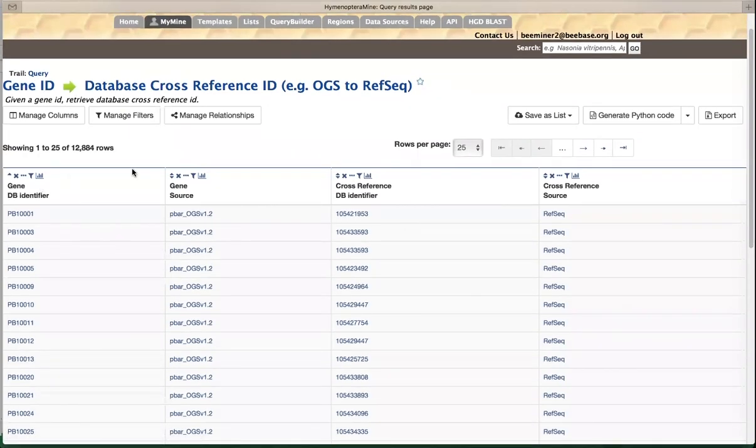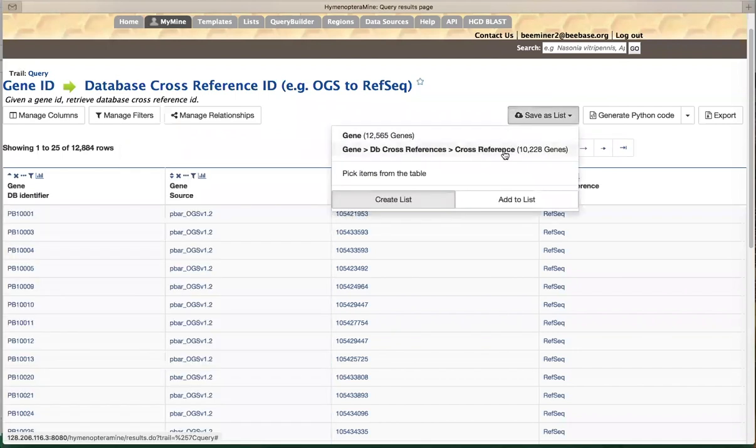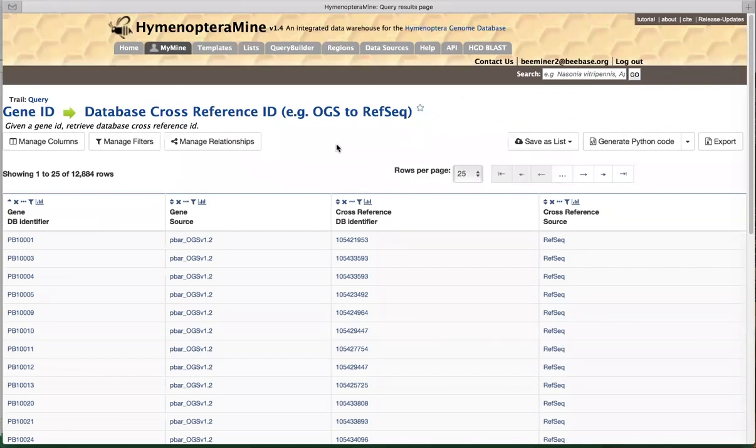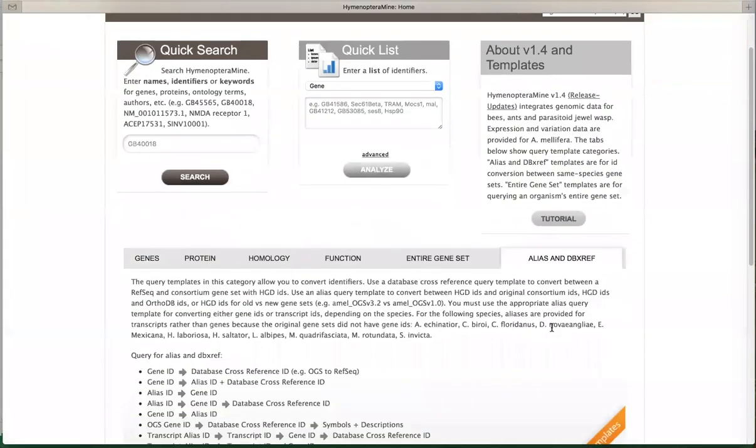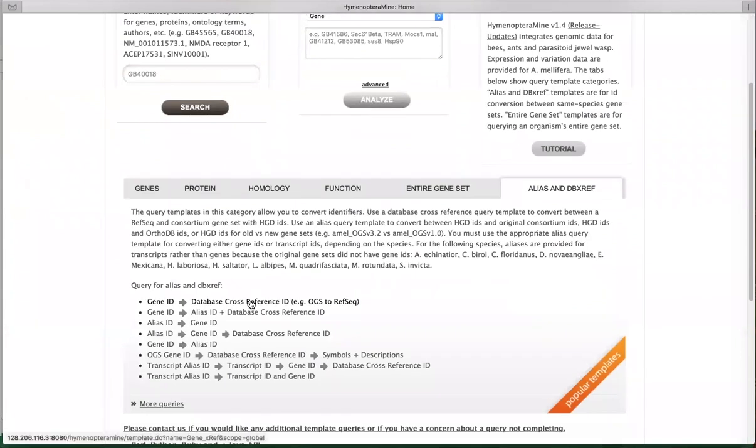It will say the gene source of what you entered, and then the cross-reference. If I wanted to do work with those genes, I could save those cross-references as a list of the RefSeq genes. Normally you would do that with a smaller list of genes rather than the entire genome. Let me show you one more of those. I'll go to the same one.